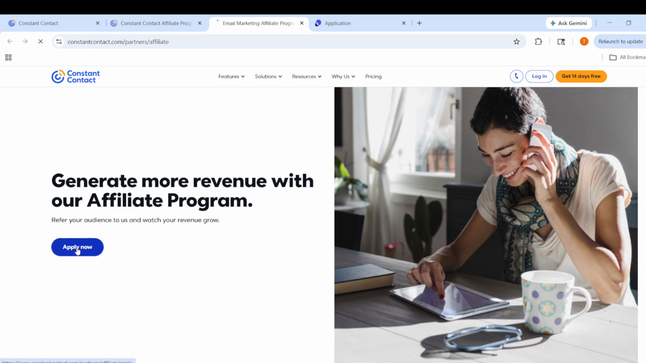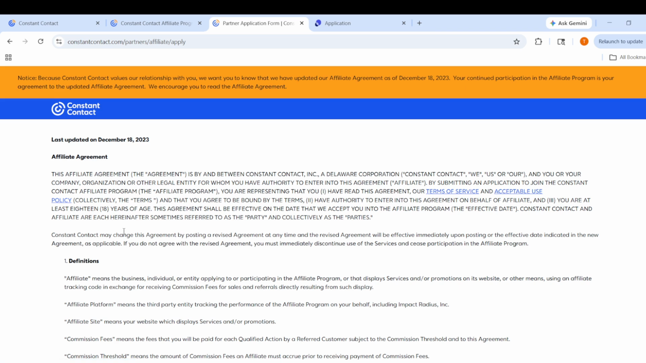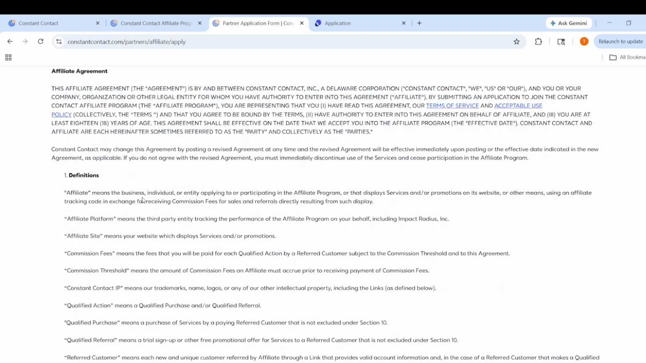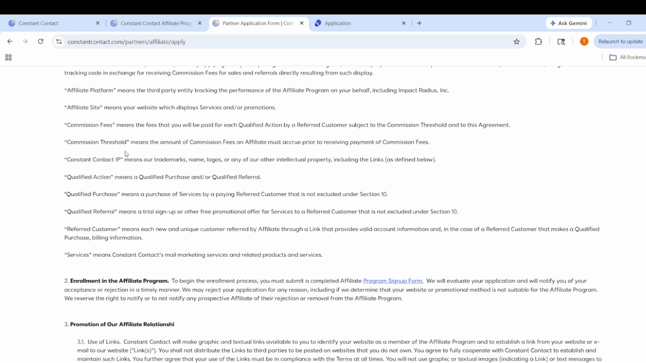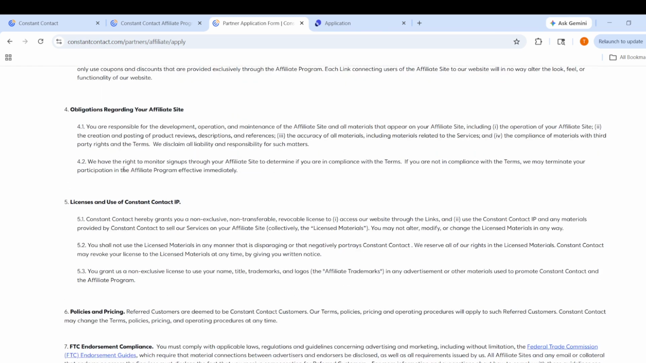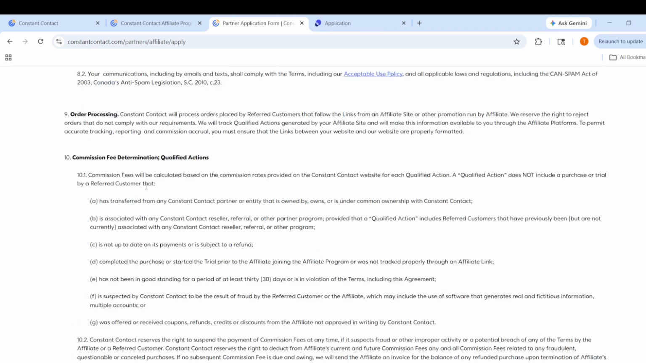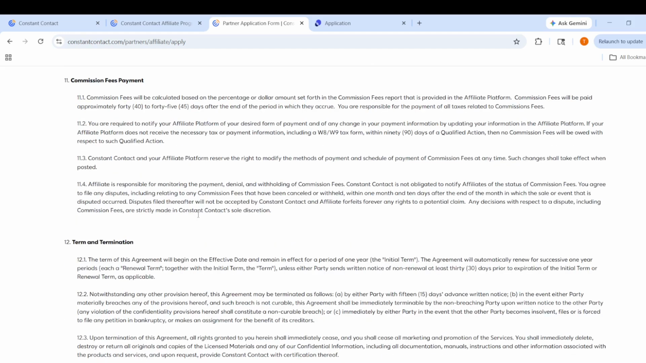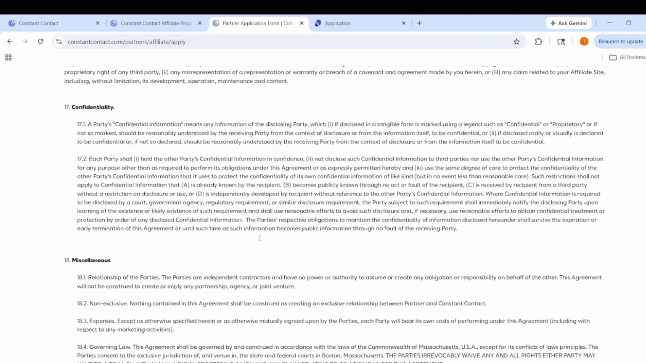This form will ask for your basic personal details, along with information about your business or platform. You may also be asked how you plan to promote Constant Contact. Fill out each section carefully and make sure the information you provide is accurate and complete. Clear and honest answers can help the review process go more smoothly. After you have finished the form, submit your application.